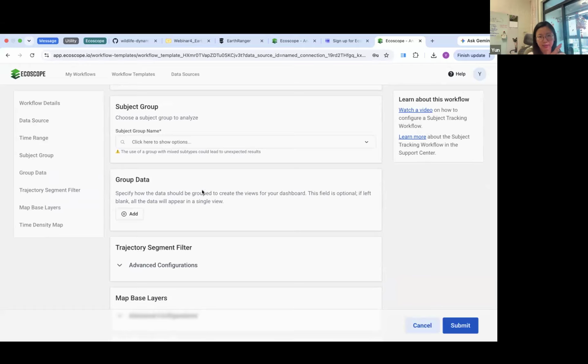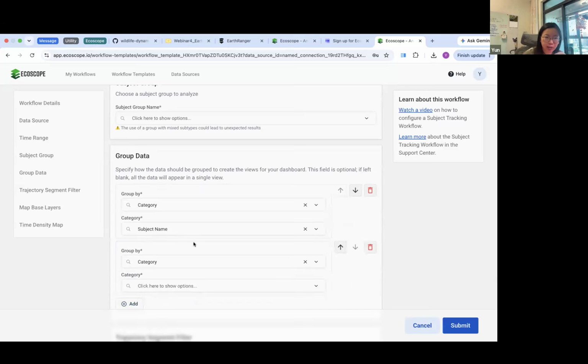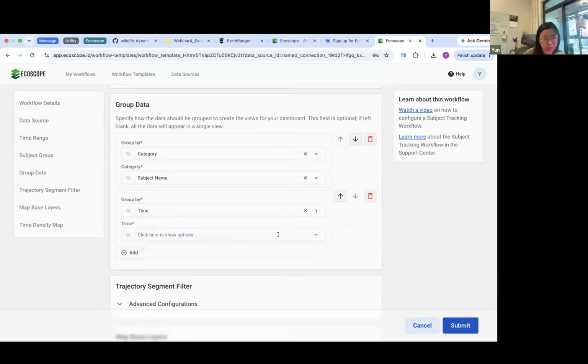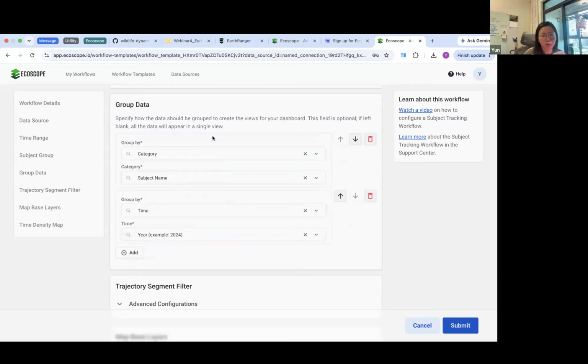The previous analysis ran on 11 leopards combined, but you can group data by subject name so that we only analyze the subject tracks for one individual. You can also group data by time, so you can generate analysis for every year. For example, you can compare the difference between 2025 and 2026.